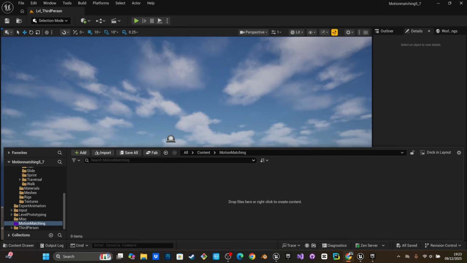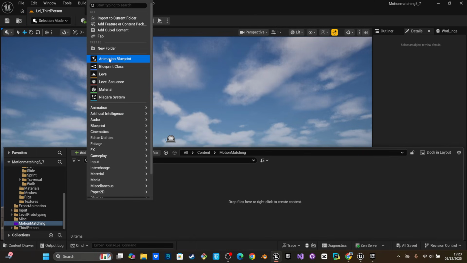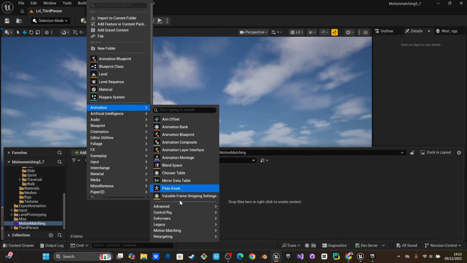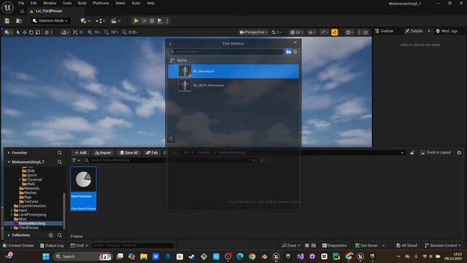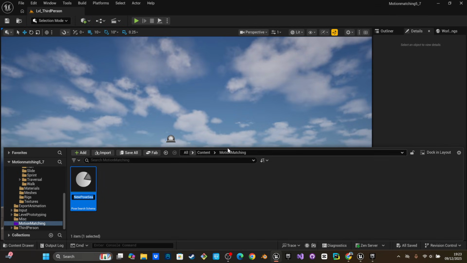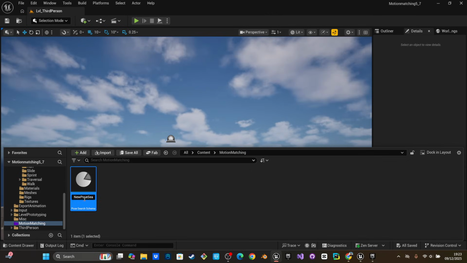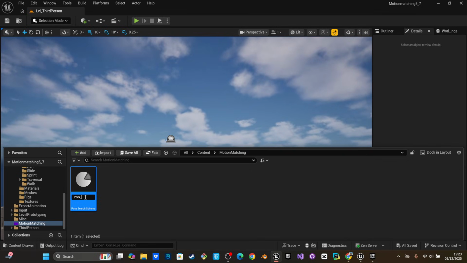Now we need to go to Animation, then Motion Matching, and we need to choose Pose Search Schema. This is going to be our mannequin, and we will name this PSS underscore default.